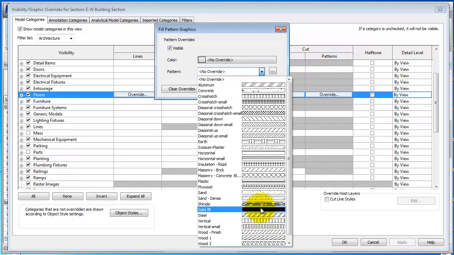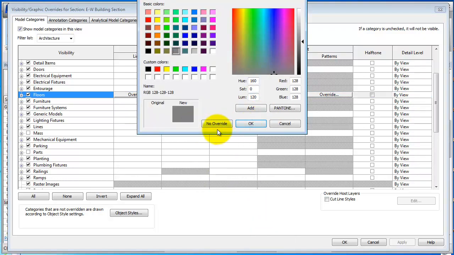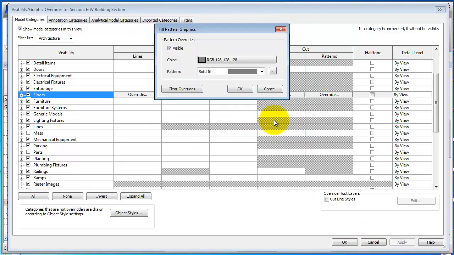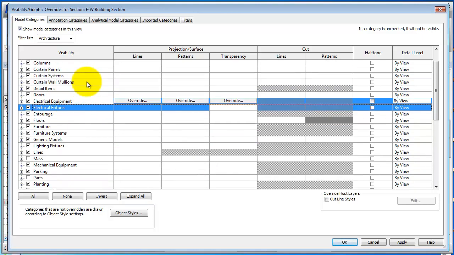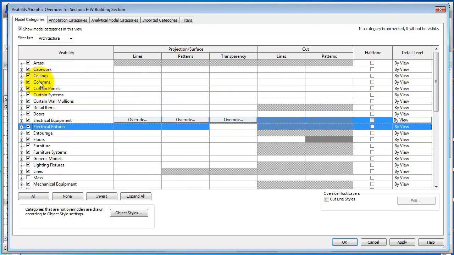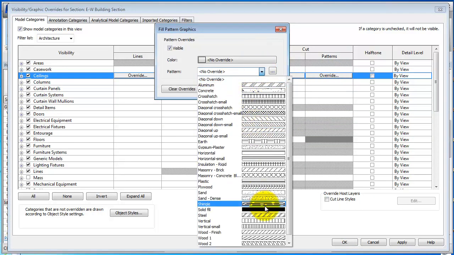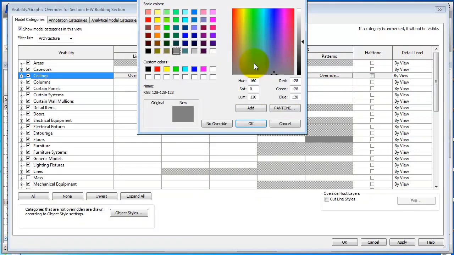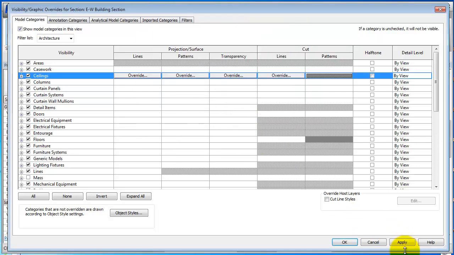Now once again, what I'm affecting is the cut pattern override, which is the override of the cut through the surface. So if the surface is not cut, it's not going to be shaded with this gray. And then let's see, I know I'm going to do floors, and I know I'm going to do ceilings. So I'm coming here and doing ceilings again. And then let's take a look at that and see what the impact is. Okay, apply.